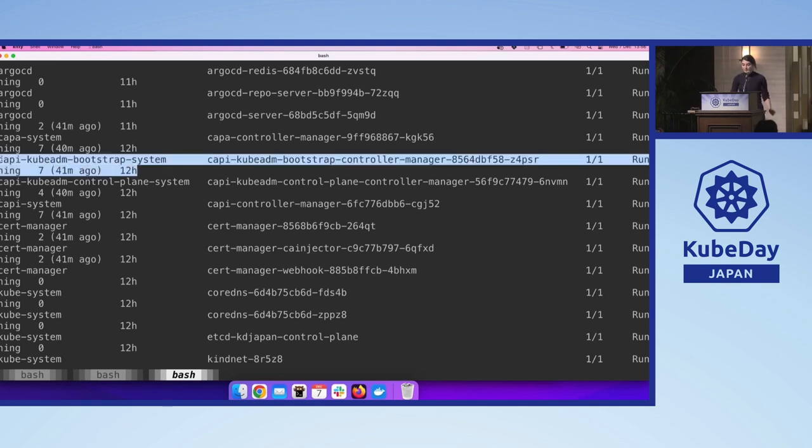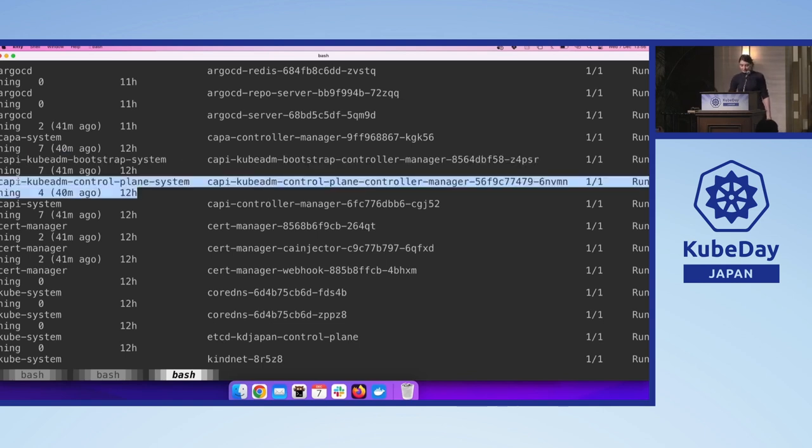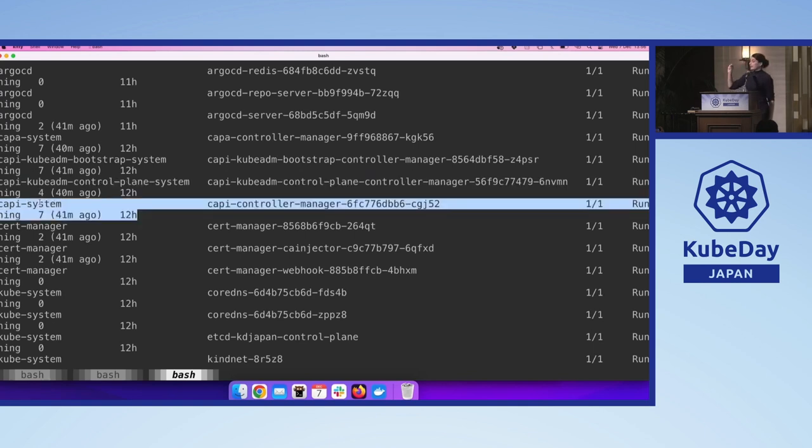cluster API. This is going to be the bootstrap provider. So in this case, I'm using kubeadm to bootstrap my cluster. And this is going to be for the control plane. We needed a controller for our CRDs, and this is going to be installed in the CAPI system. So this is going to take care of our CRD reconciliation.